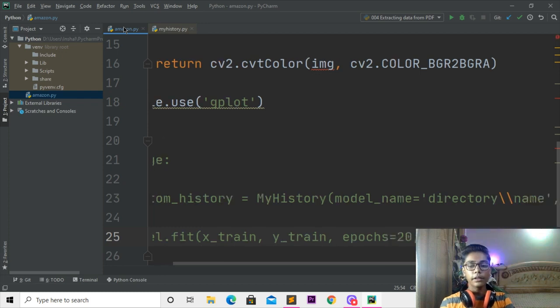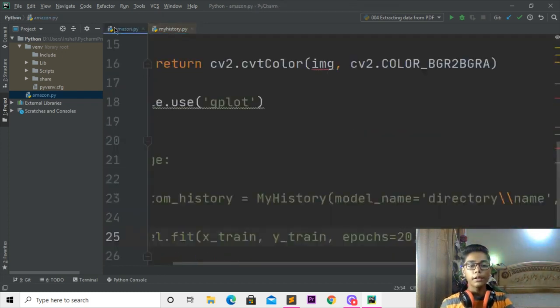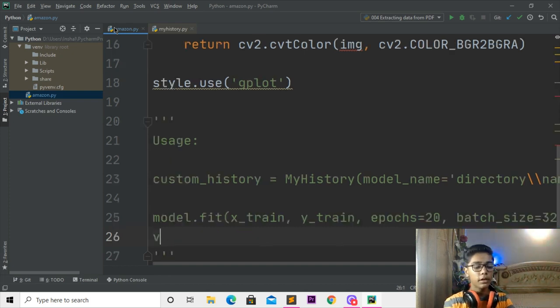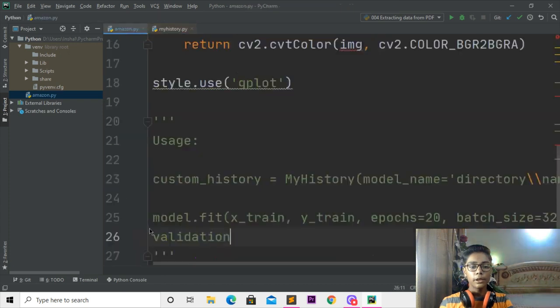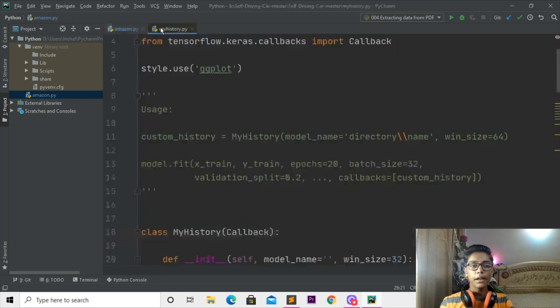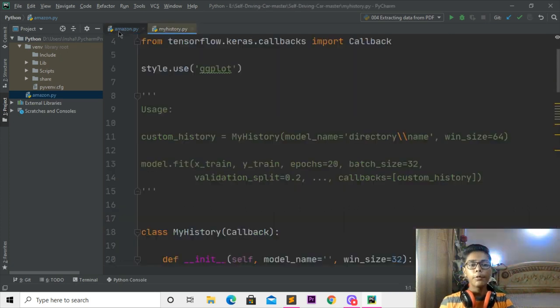Here I'll be doing one thing. I'll come underneath and change that to validation. You can see we have just done with that. Now I'll take a space here, do that simply, and write underscore split.